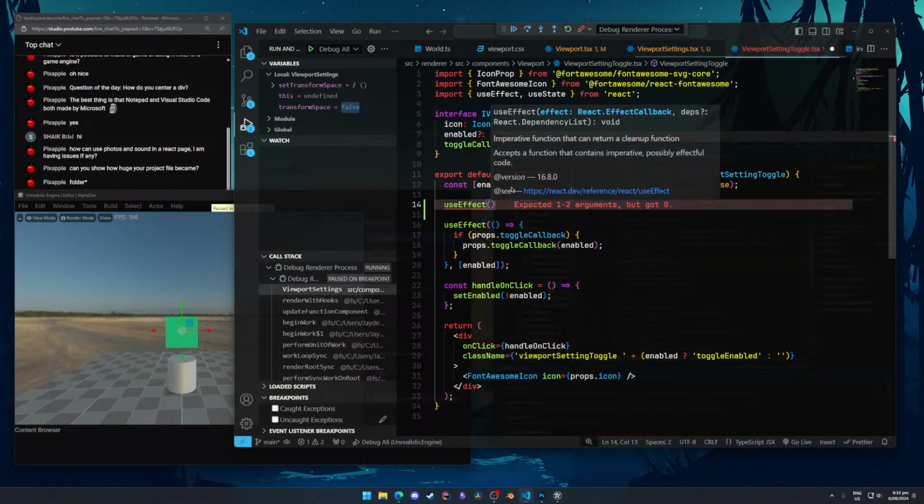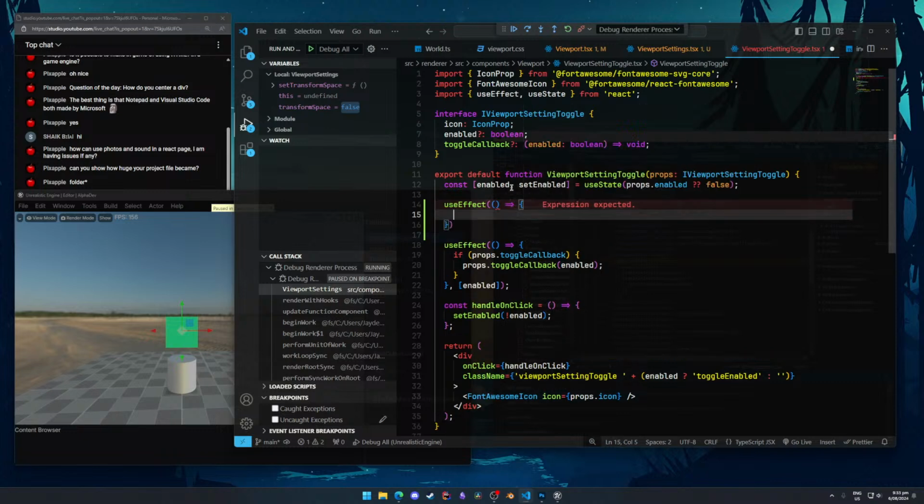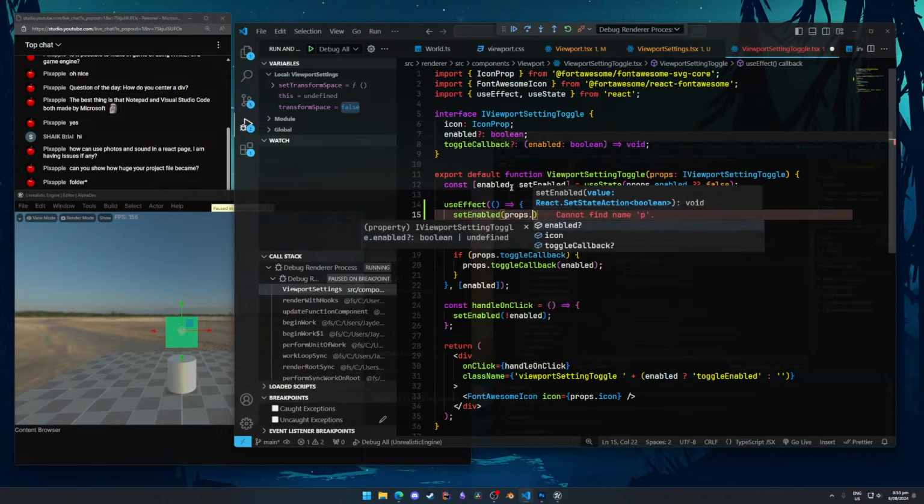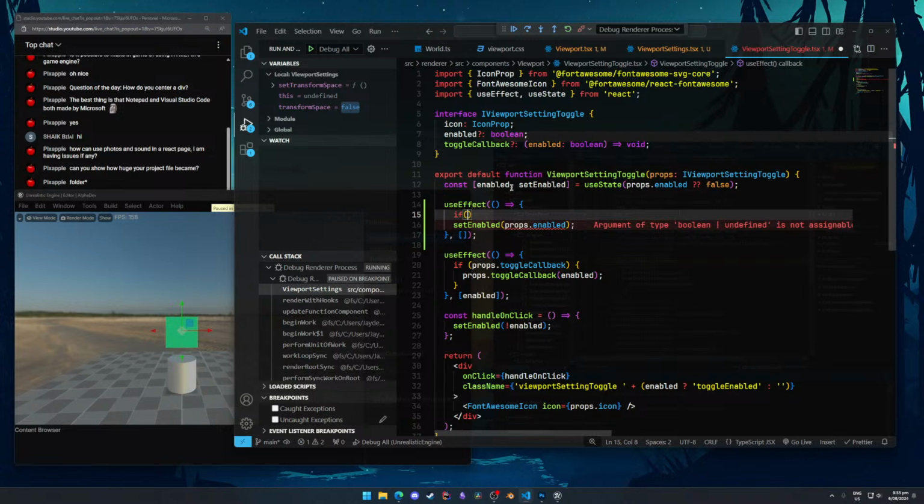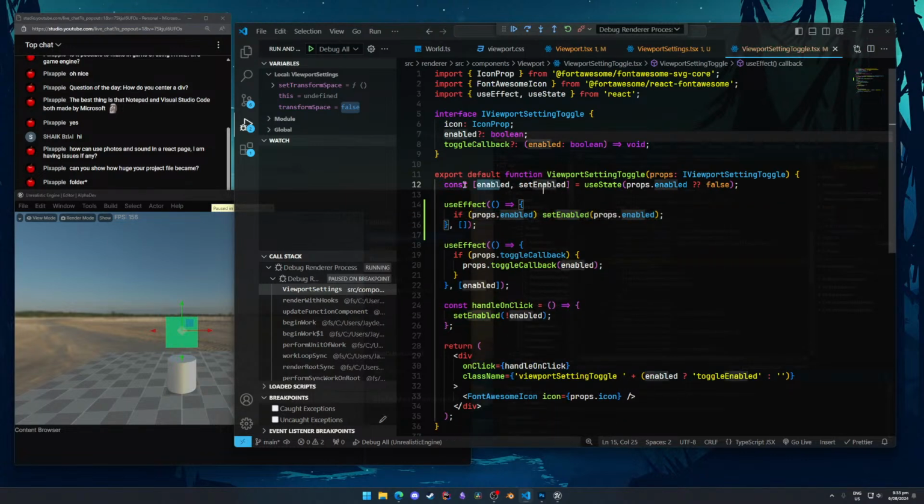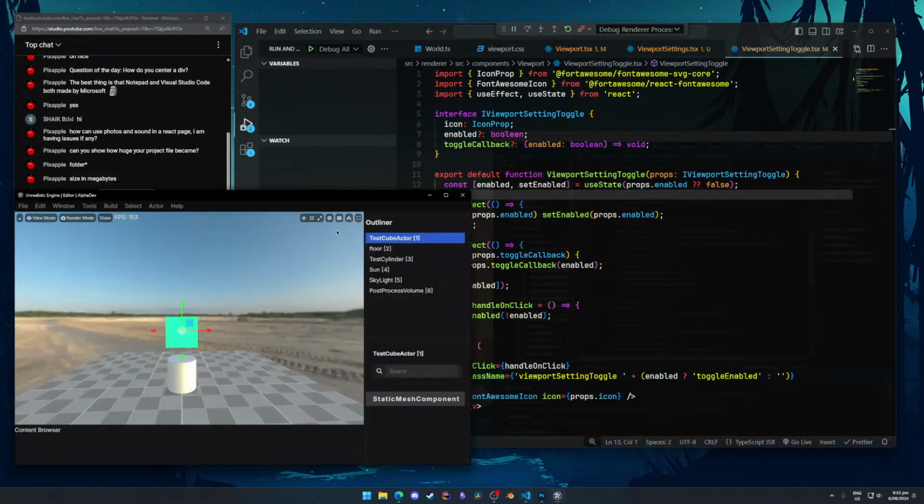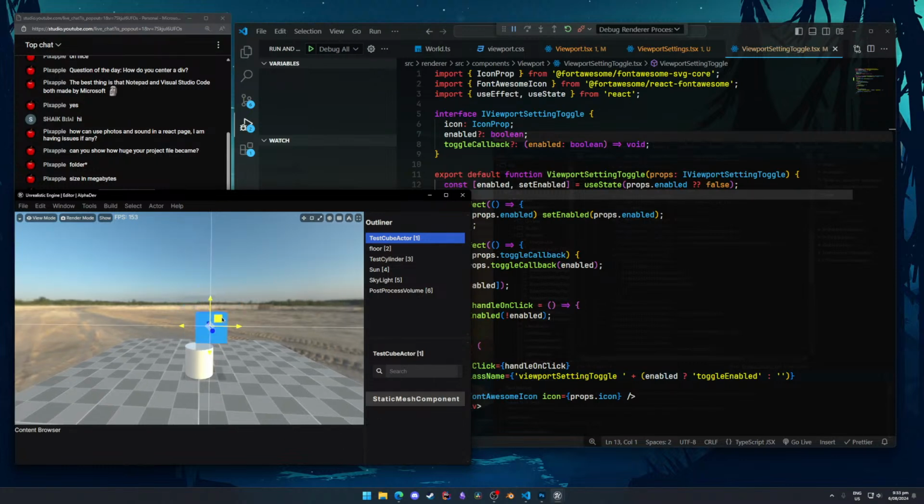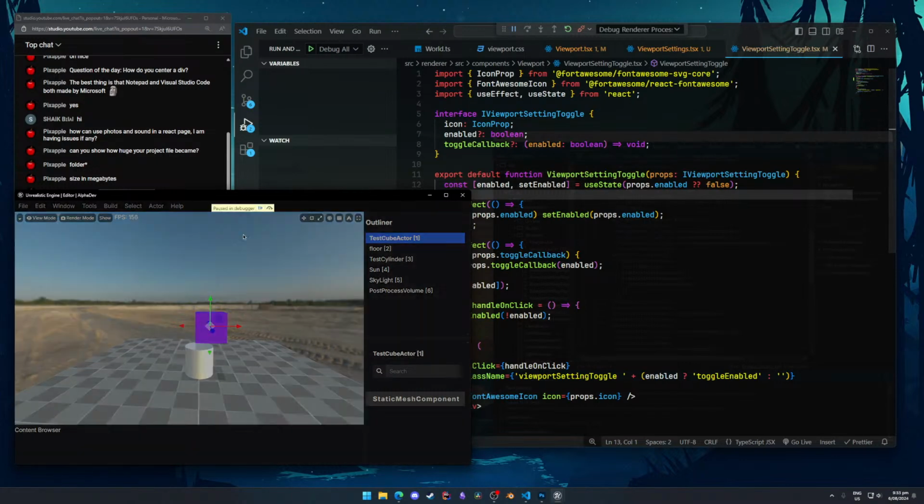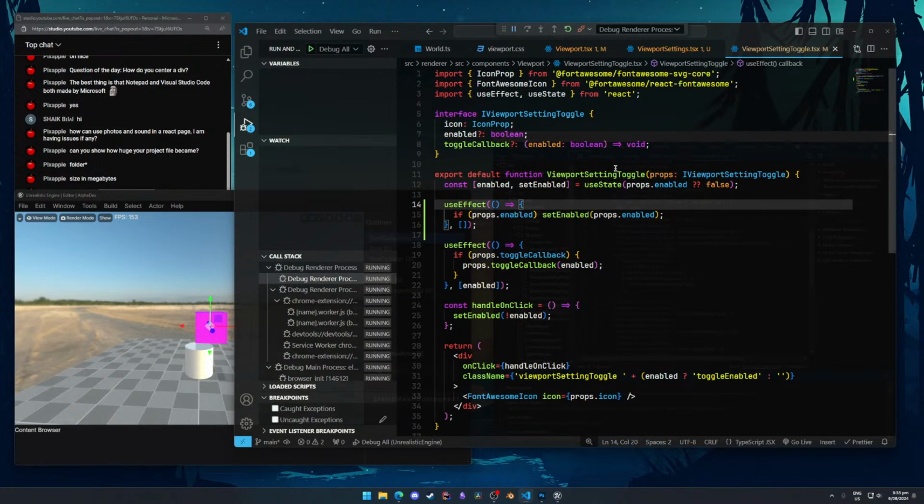Is this how you would want to handle something like this? I'm not sure, but set the enabled property to whether it's enabled here, so that this state maps to the outer state. I think that'll work. I don't know if that's best practice though. What is happening there?